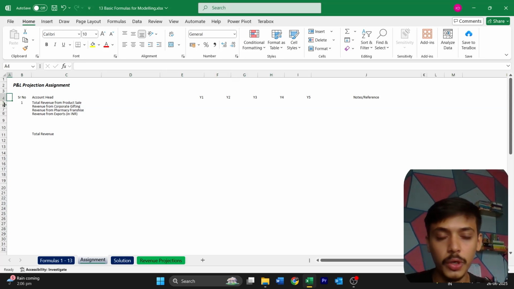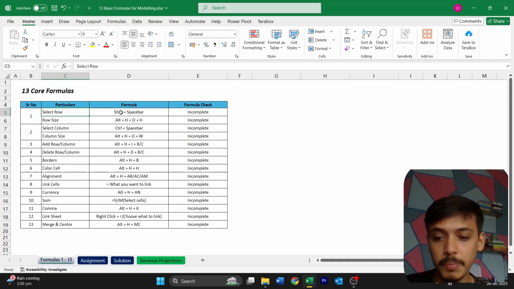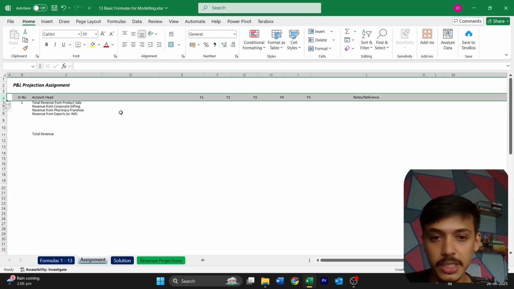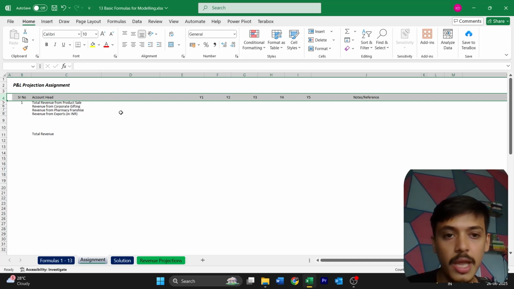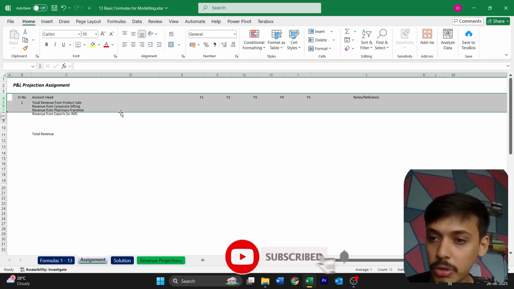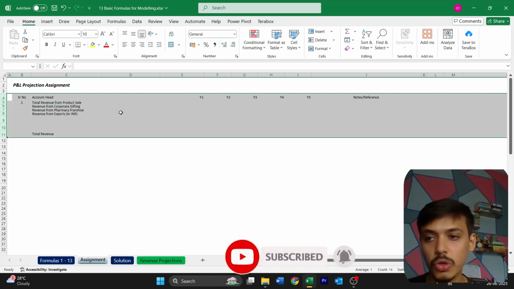So for that we are going to select all the rows. Now to select rows, we have the formula Shift plus Space bar. So when we press Shift plus Space bar, we select the row, and if we want to go down and select the entire table, we press Shift plus Down arrow and we select all the rows of the table.